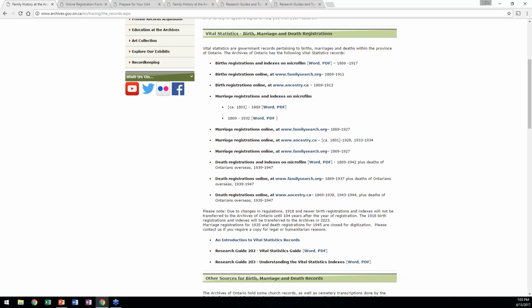Birth registrations and indexes that are on microfilm, it talks about the different periods, the 1801 marriages to 1869, which is the pre-Confederation type of records, basically, before civil registration began. And then you have the civil registration period up to 1932. And I think 1933 is closed right now. Okay? And then it talks about which ones are out by every company here, Family Search, Ancestry. I think this actually looks like a duplicate of mine here. Then death registrations as well.